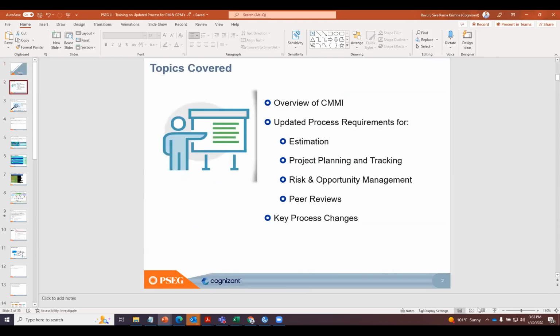Okay, so for the next hour or so I'll be covering the following. I'll start with the overview of CMMI. I'm sure some of you are already familiar with the CMMI model. I'll just take 5 minutes to explain what CMMI is and why we are doing it. Then I will jump into the actual process changes we have incorporated.